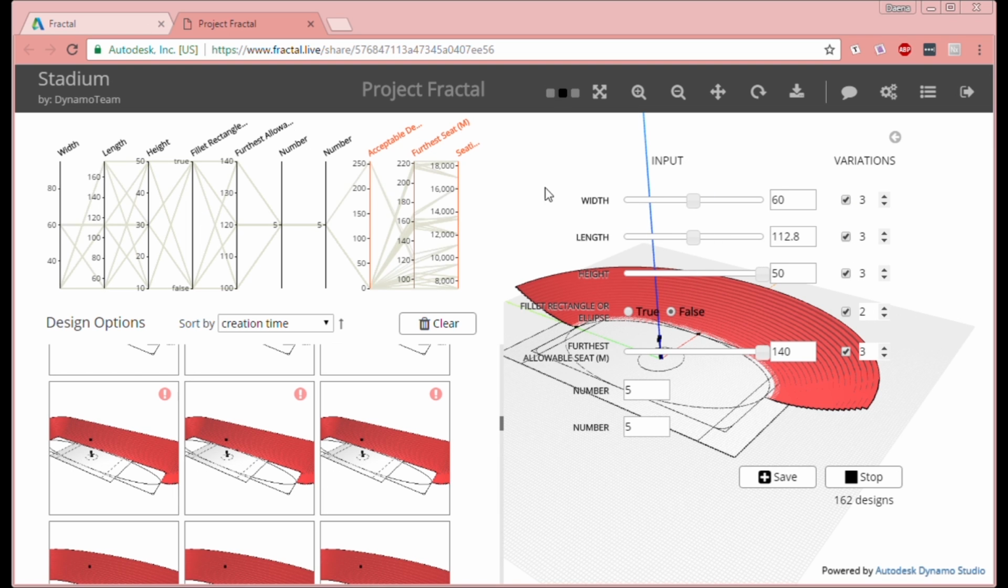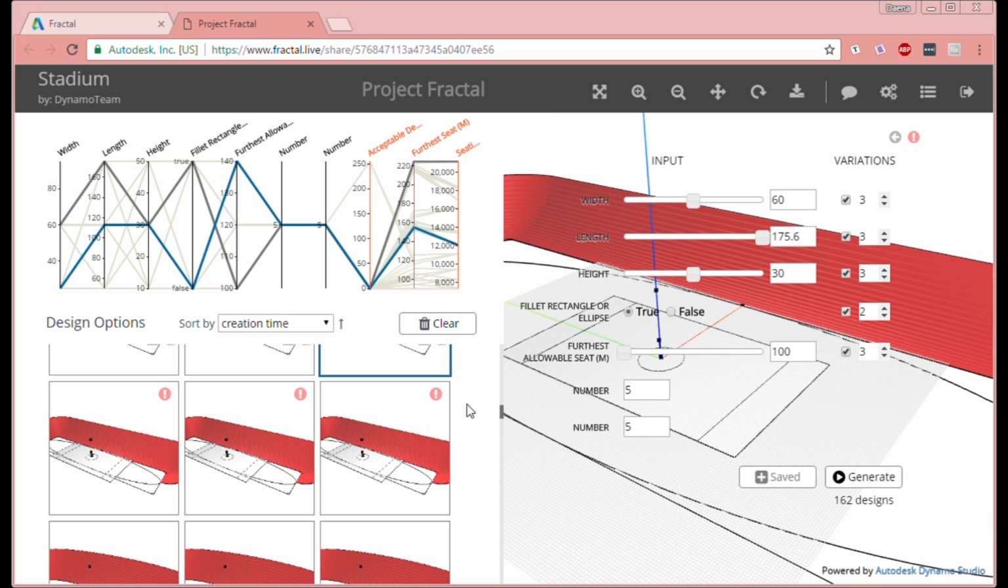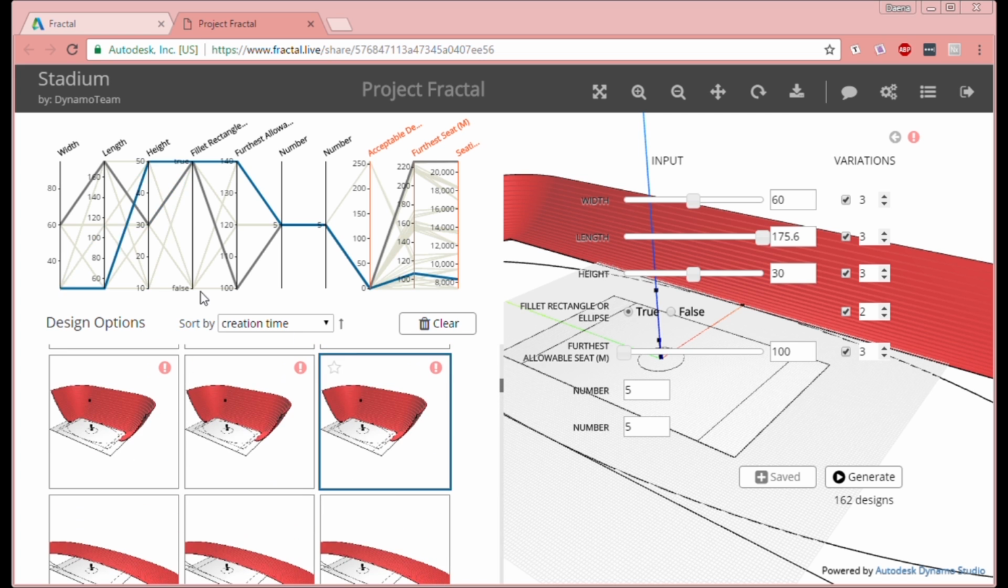So as we can see with the different options that are generating, this graph up here begins to change and map all of the different options that it's giving us. So because this is going to give us 162 designs, I'm going to go ahead and stop it here. And we can take a look at some of the different options that it gives. As you hover over each of the different models, it'll show you on the graph above what the different parameters are for this specific model that you're looking at.